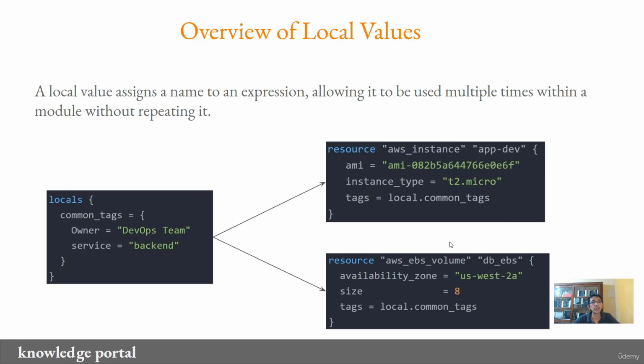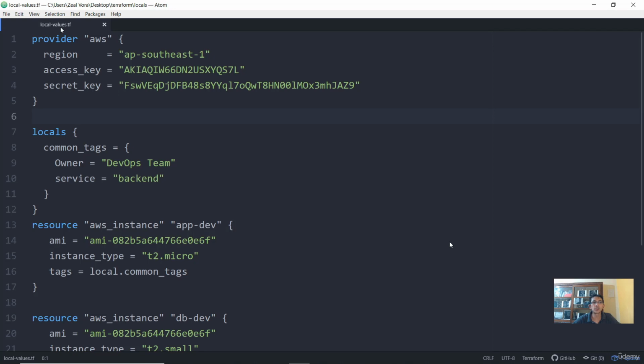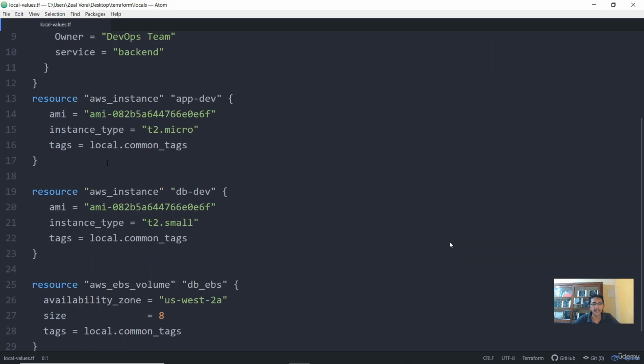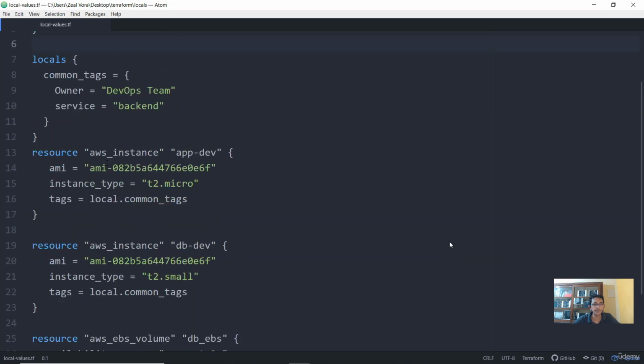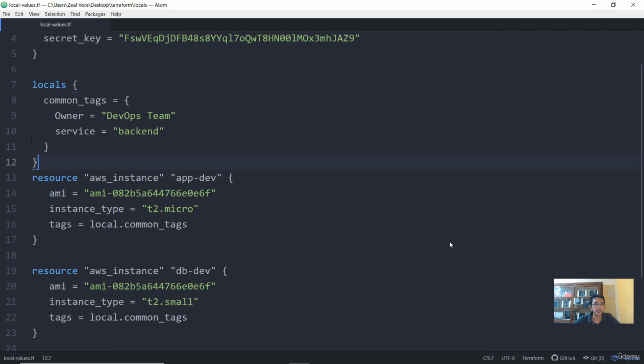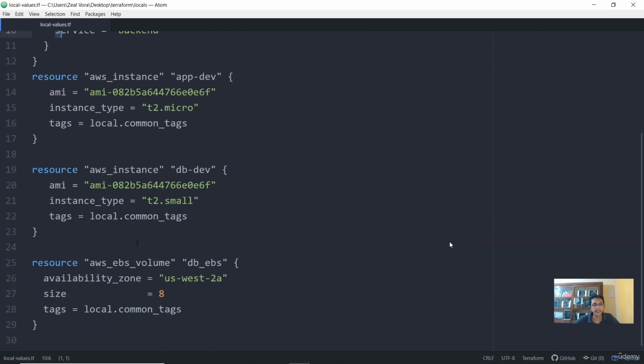So let's quickly look into it so that it can be better understood. Currently I have a file called local-values.tf and I have defined the configurations here. Within the first section you have the local. Within here you have common_tags where we have defined two key value pairs. One is the owner as DevOps team, and the service as backend. Now within the three resources that we have over here, within the tags we have specified local.common_tags.